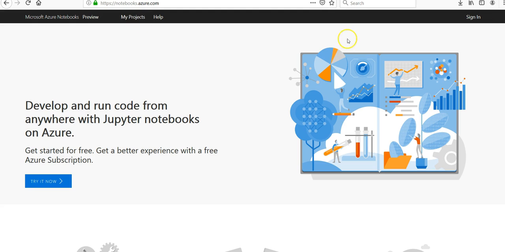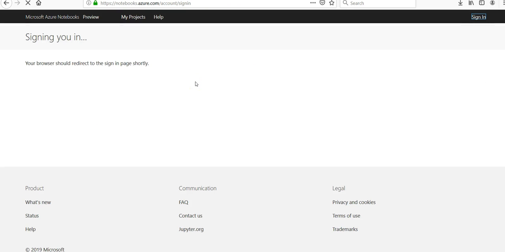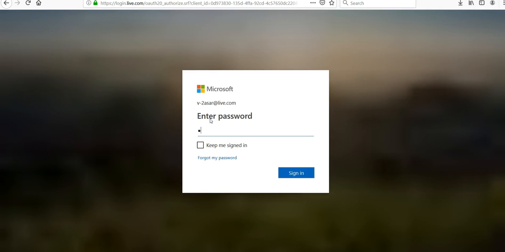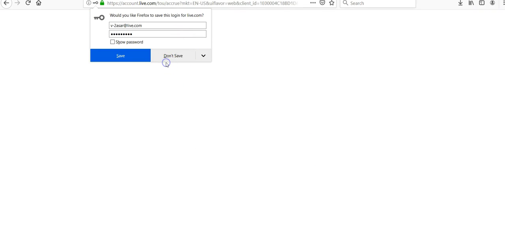And if you want to have a look at what exactly Notebooks is, you go to https://notebooks.azure.com. I don't have any projects. I'm not signed in. Let's see if it allows me to sign in with my Microsoft ID. Let me just sign in here. It takes a few minutes. Got the sign in screen. You have to log in with your Azure ID on which you have a subscription. I have v-2azure@live.com. I will type in my password, not save it.